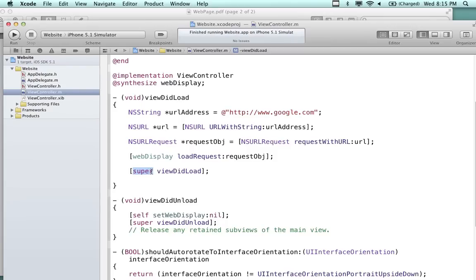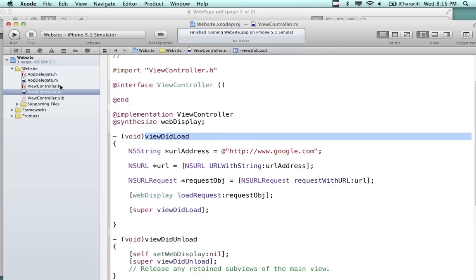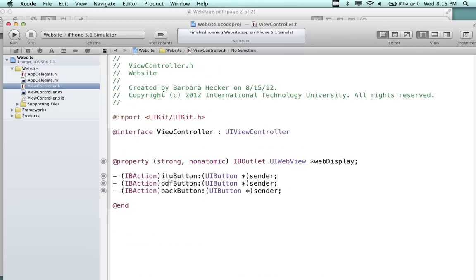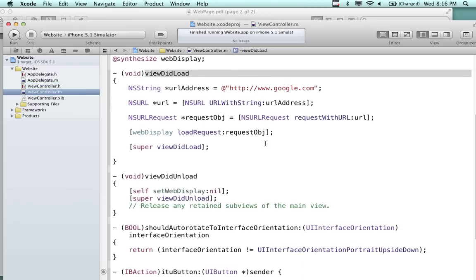This is running super's view did load. And we are inheriting from view, if we look at the .h file, we are inheriting from UI view controller. So run the view did load from super. This is super right here. This is the object that's above it. And you should know this by now. This is inheritance. In the Objective-C class, we inherited from NSObject. In this class, we're inheriting from UI view controller, UI tab controller, UI whatever it is we want to inherit from. So now we have the website loading.